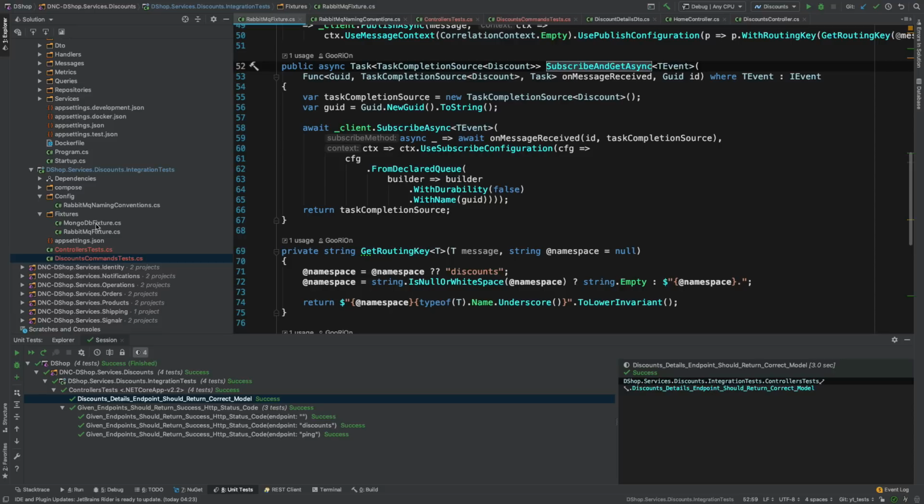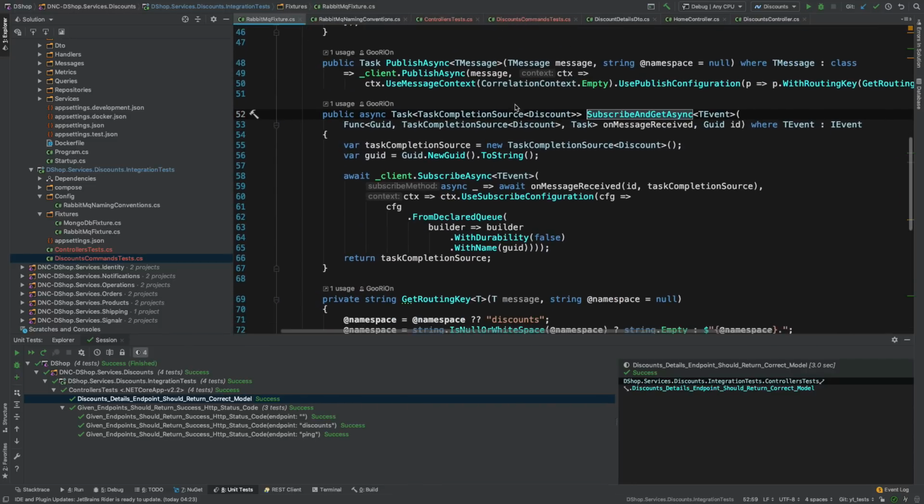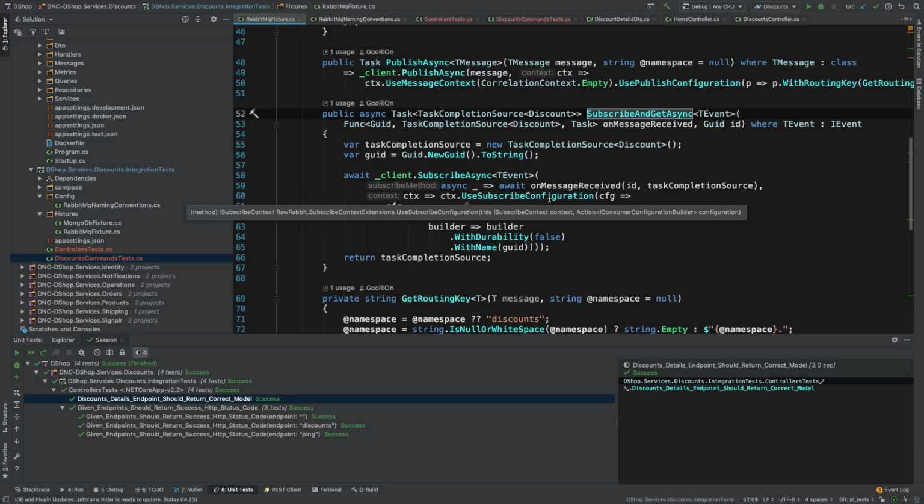One thing, I think we could even make it more generic, because right now we have this discount, which is strongly typed, but it could be a task completion source of T model, which could be generic. Yeah, in this case, that was simply because we're inside the discount. But of course, you could make it more general and more generic, and you could also share this DB fixture and RabbitMQ fixture across all your tests, maybe put this into common in some testing project. But that was just for this purpose.